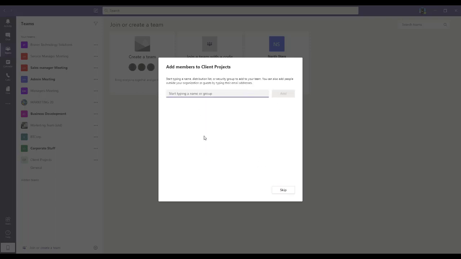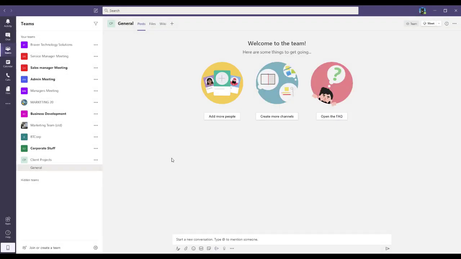First thing it's going to do is ask us to add members to the team. Now I'm going to skip this step right now because I'm going to show you how to add them in manually, which will allow you to manipulate that group as you're going along. So I'm going to skip that at the moment.